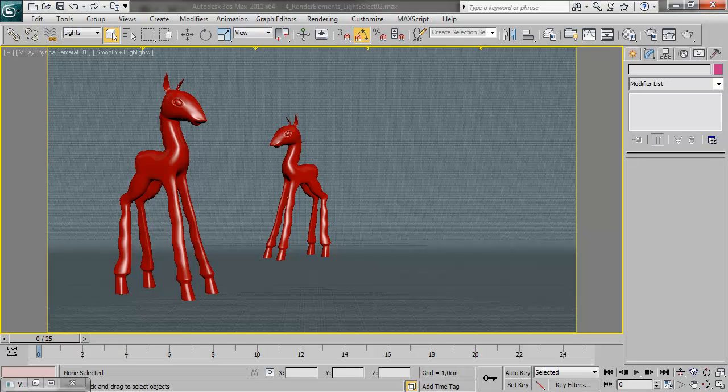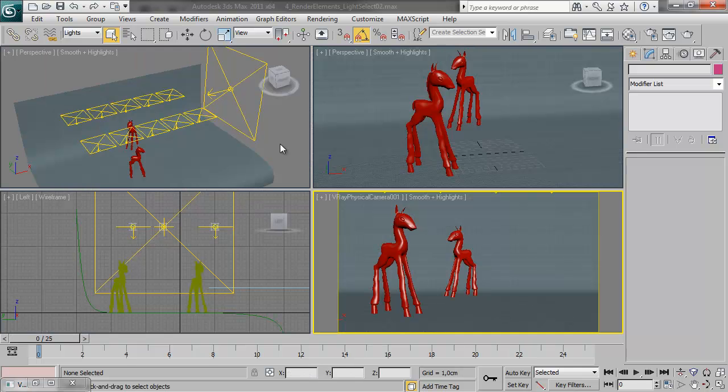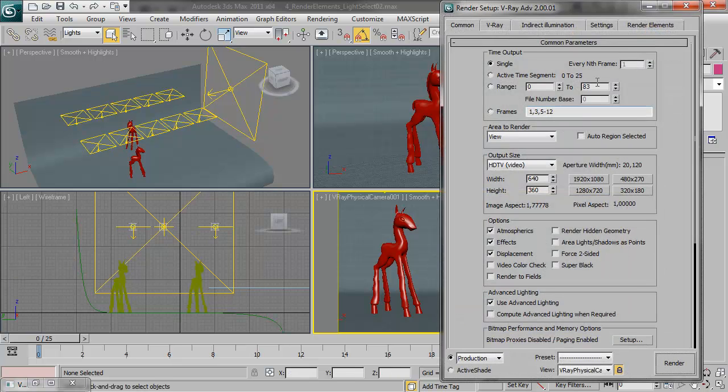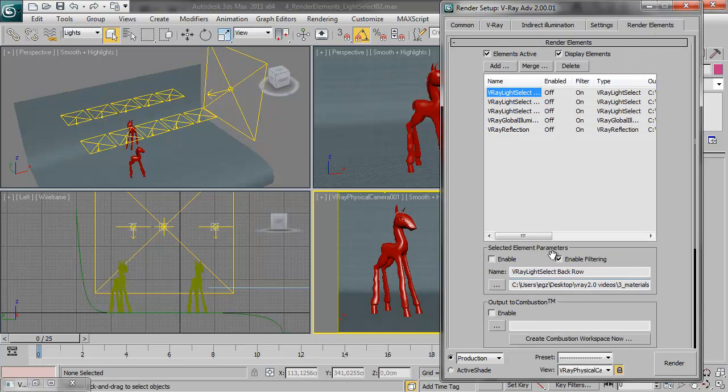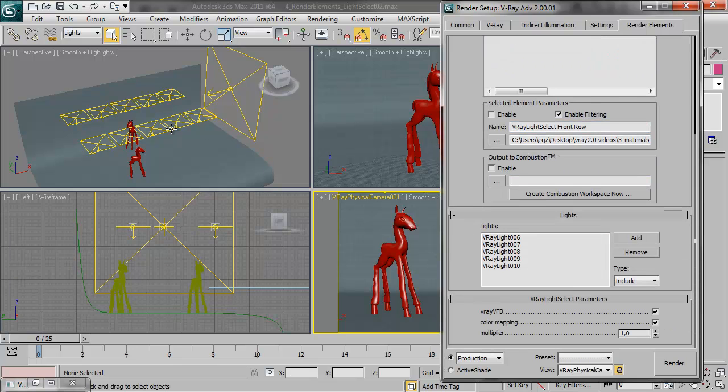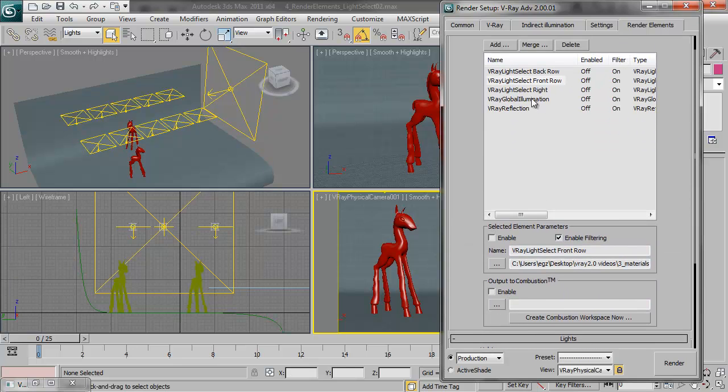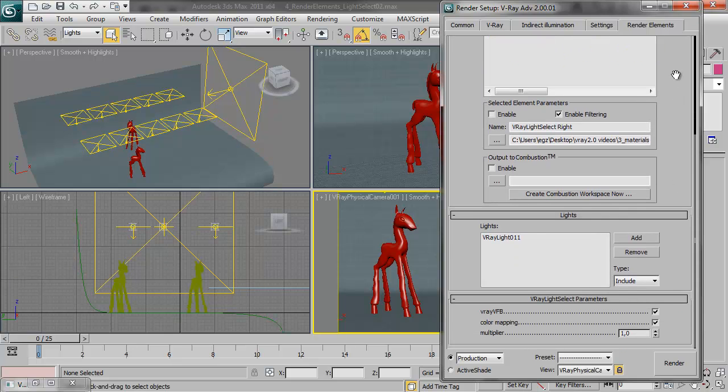Here I have a slightly more complex scene to show off V-Ray Light Select. I have a bank of directional V-Ray lights above each object, and I have a big V-Ray light to the right. And in this scene I've added the render elements V-Ray Light Select back row for this row of lights. I have the front row where I've selected these V-Ray lights, and I have the V-Ray Light Select right, which is this big planar V-Ray light.